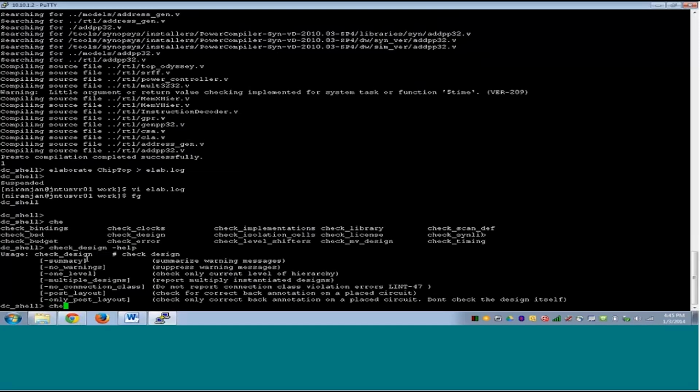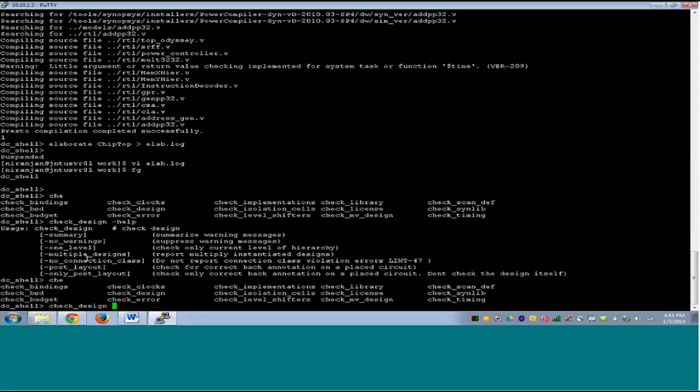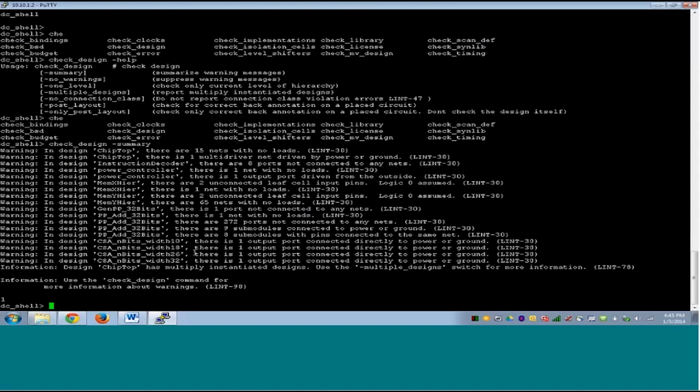So what we could do is run check design minus summary first to see the summary. Now when we run it, it starts throwing a summary of problems that DC found in the design. These types of checks are called lint checks. Lint checks are static checks run on the code to find problems that might affect your synthesis.